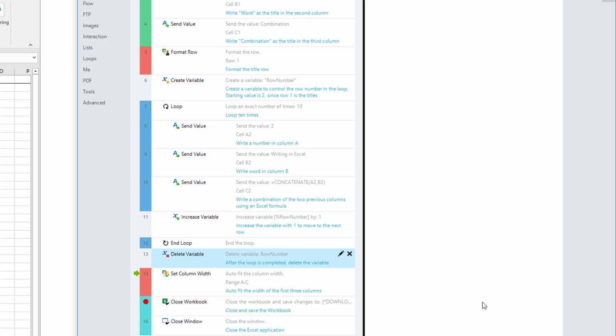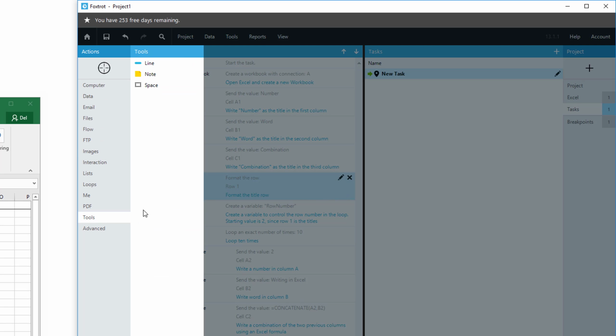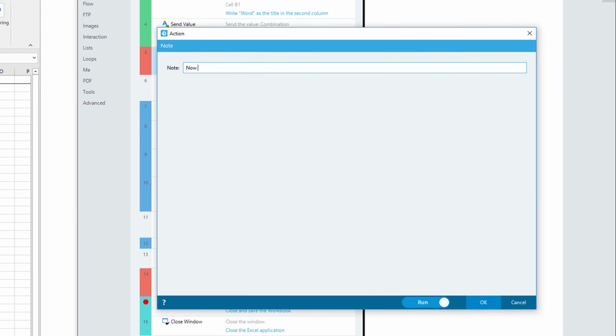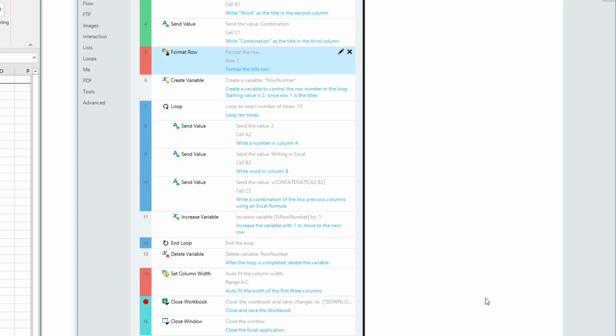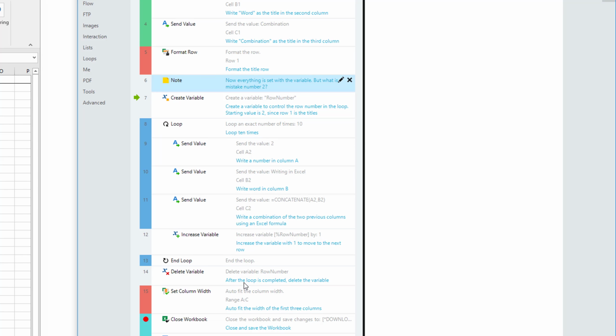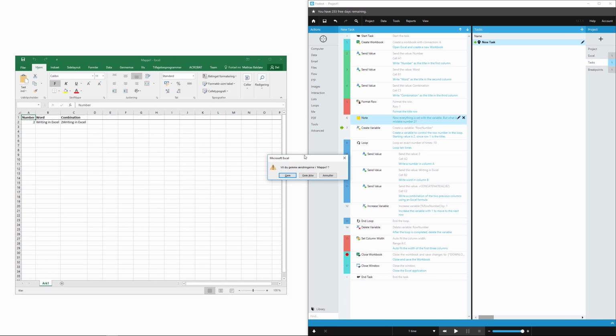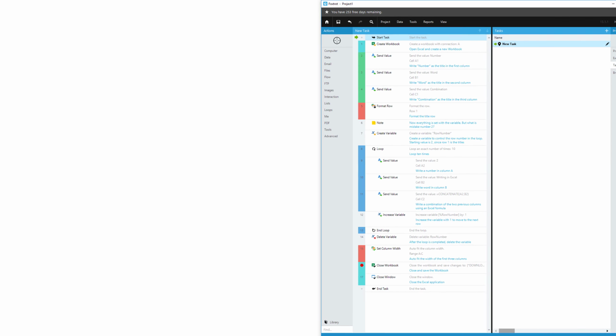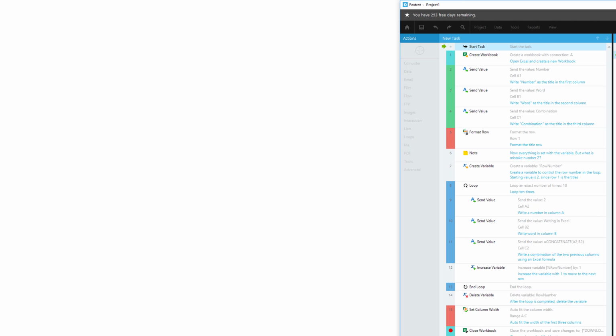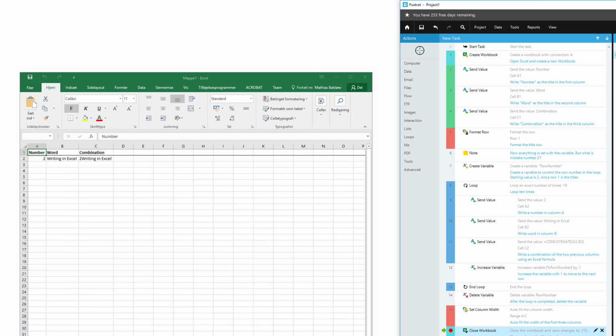Now, what you always want to do is make sure that you test your script so that the action that you created does exactly what you want it to do. So here we're going to go back after our format row action, and we'll put in a note saying that everything should be set with the proper variable. But there are still some mistakes in our script. So when we click OK, we'll have Foxtrot create the variable, which will be number 2, and then we'll send that information to the Excel spreadsheet. Now what you're seeing is Foxtrot still only populating row number 2.